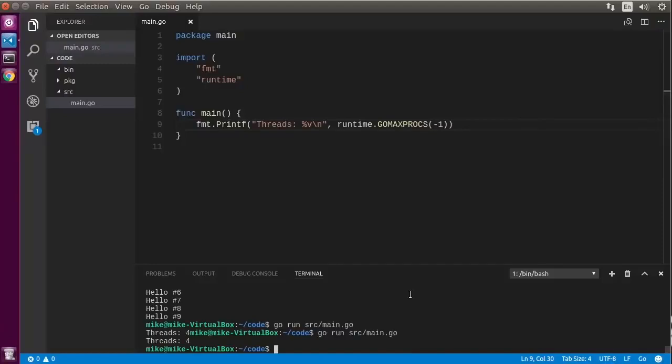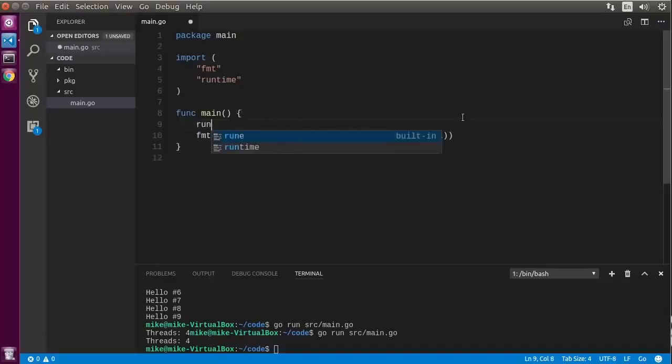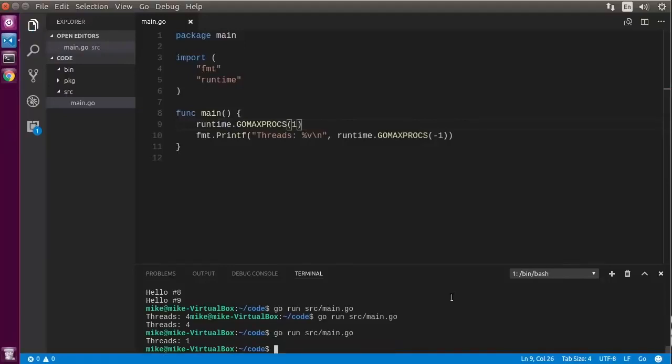So by default, what Go is going to do is give you a number of operating system threads equal to the number of cores that are available on the machine. In this virtual machine, I've exposed 4 cores to the VM, so I have by default 4 OS threads that I can work with. Now, I can change that value to anything I want. So for example, I can change that to 1, and now my application is running single-threaded. So now I have a truly concurrent application with no parallelism at all.